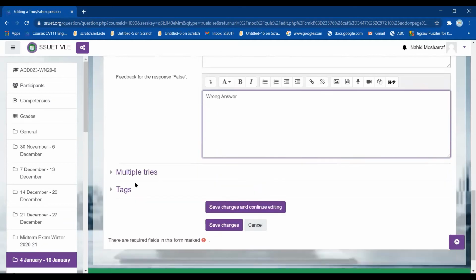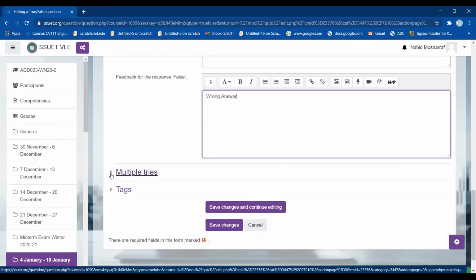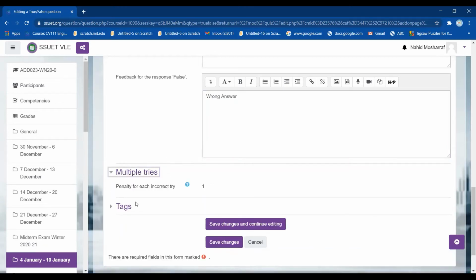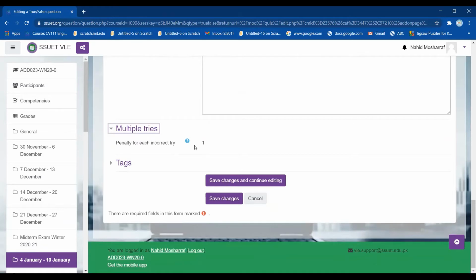It will be good for the student as well. Obviously we always have to be positive and we have to motivate the student. When you have multiple tries, there is no need of multiple tries over here. There is no penalty for each try. So I am moving towards save changes.